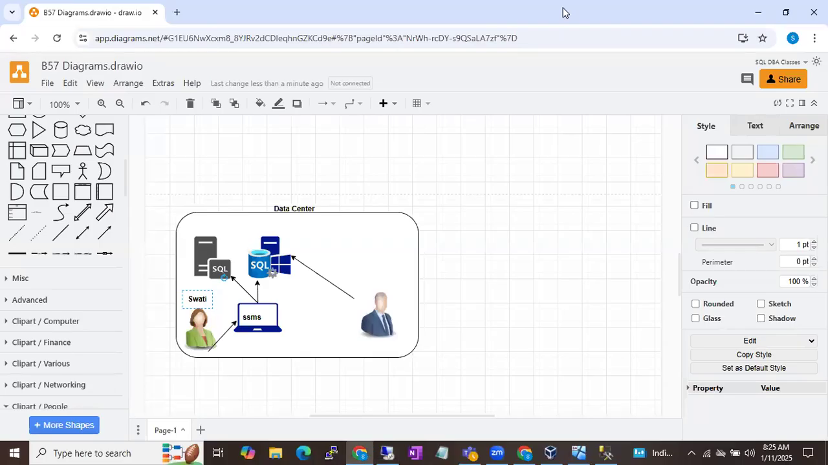Then Tabasum will connect. She will connect to the SQL server. She will execute her own queries. Nanda will connect. He will execute his own queries. Saurabh will connect. He will execute his own queries. Sharat will connect. Like that, 32,000 people can connect to the SQL servers at a time. They can execute their own queries.